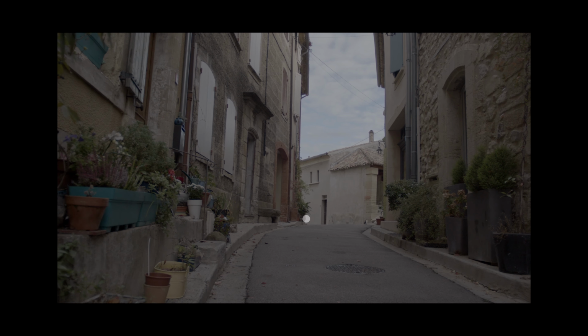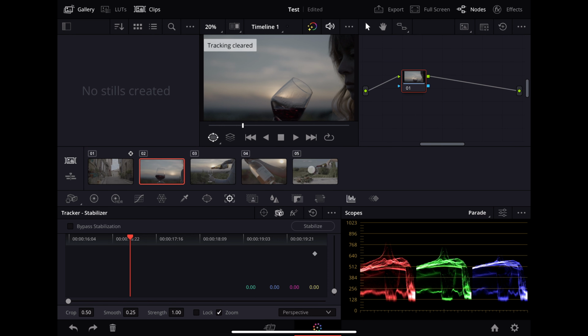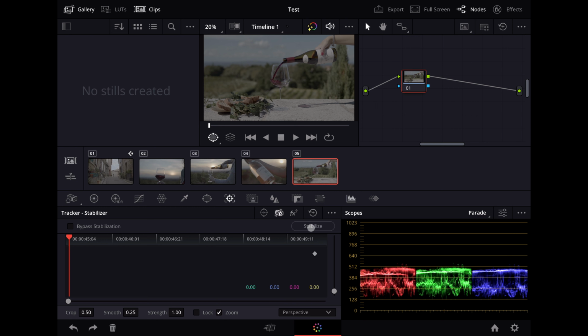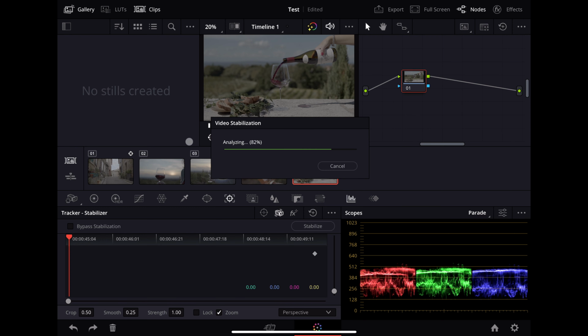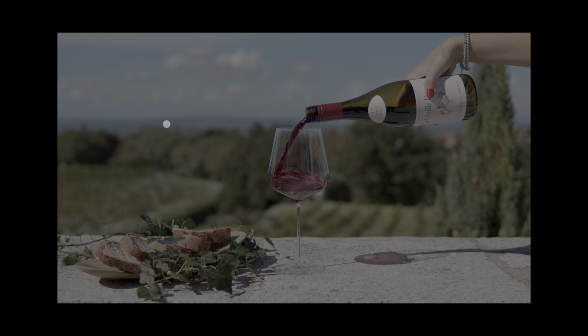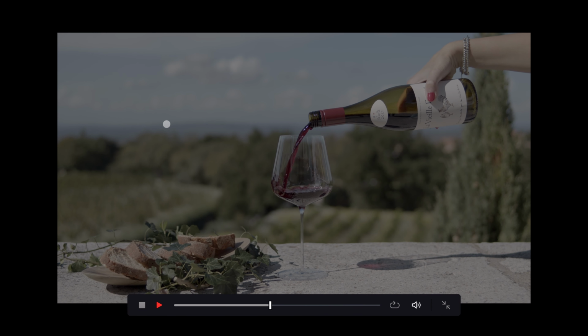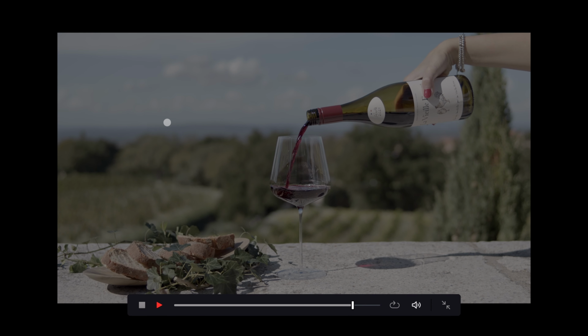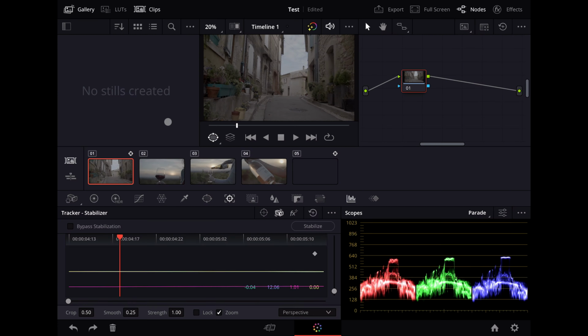Let's see if we did a pretty good job. It looks like it. Now let's try to stabilize this one as well. Just a little bit longer. Let's see how long it's gonna take. Not much. And yeah, the glass is kind of dancing there, but wow. So you can also stabilize clips. That's very good to know.